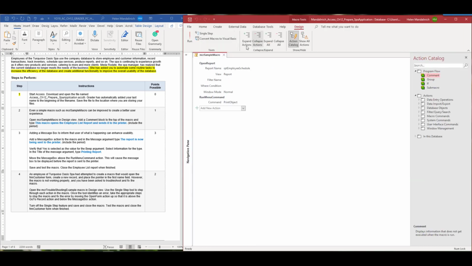It brings us into this macro tools view. This is something we really haven't seen yet, and don't be intimidated by it. It's absolutely fine. Here we have a list of what the macro is, and over here is a catalog of actions that you can do. Notice that there's a category of program flow, actions, and then actions in the database between the different objects.